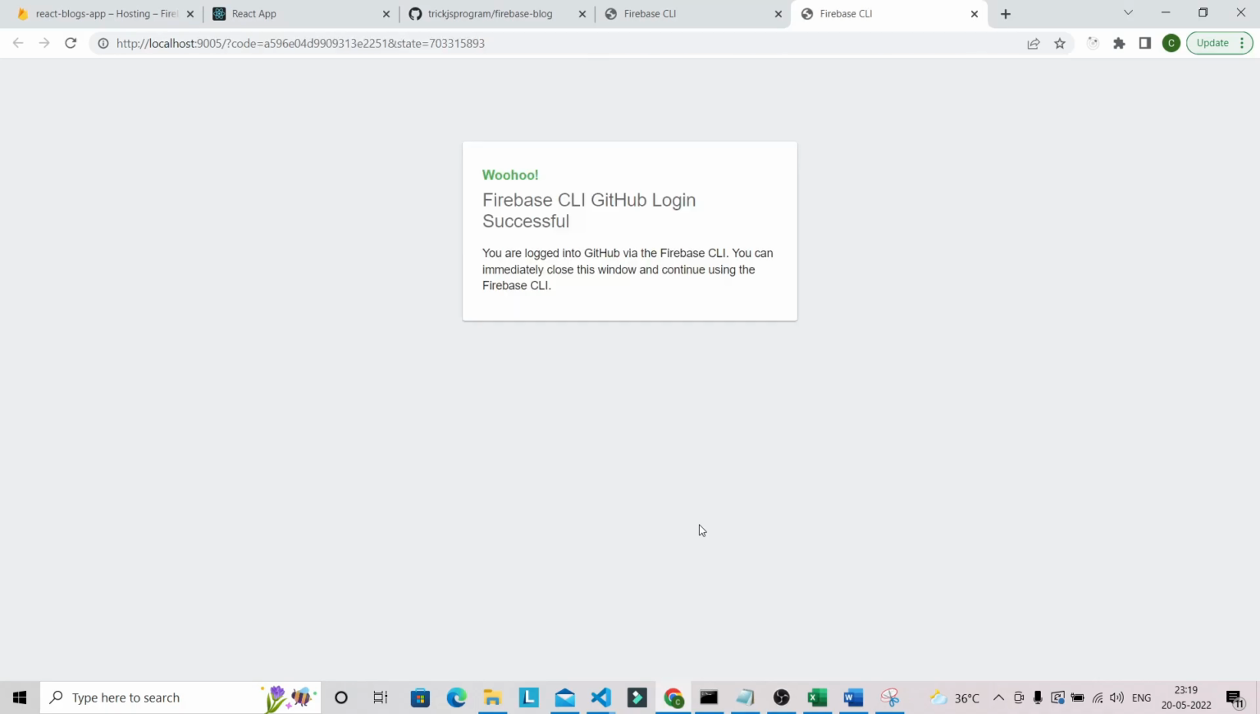Now you can see that Firebase CLI GitHub login successful. If you are doing it for the first time, you might see a different screen, so you just have to click on the authorize button. Here you will get the authorize button. I have already done it before, so I am getting this screen. But if you are doing it for the first time, you will have to authorize first, then you will see this screen.